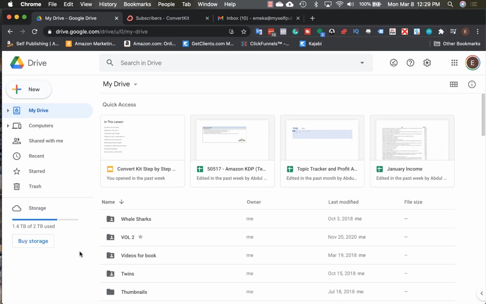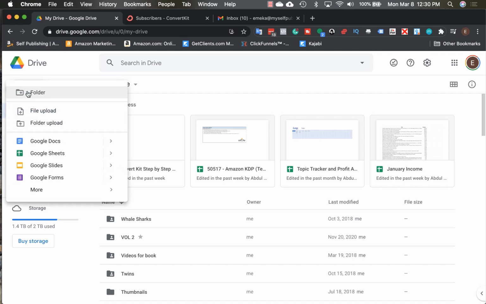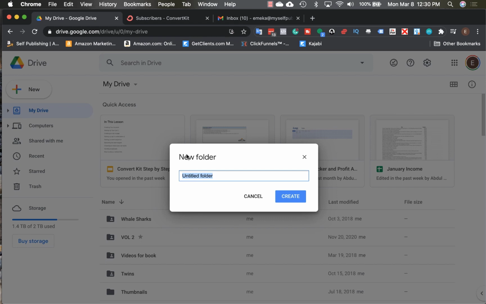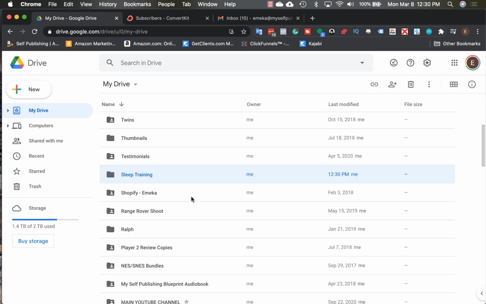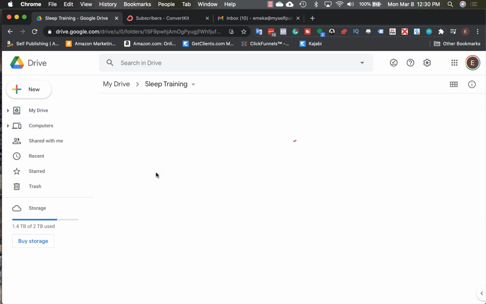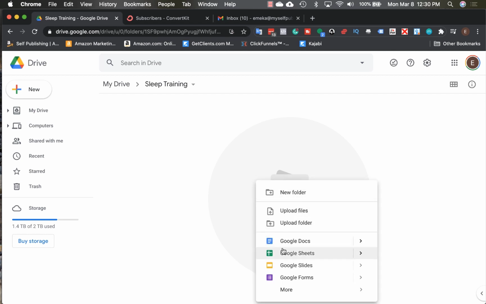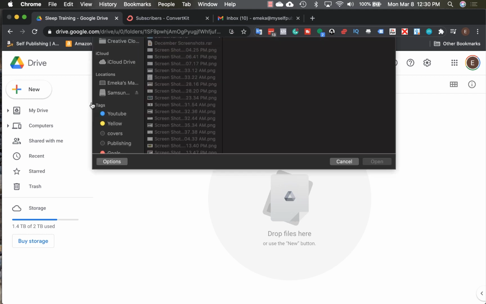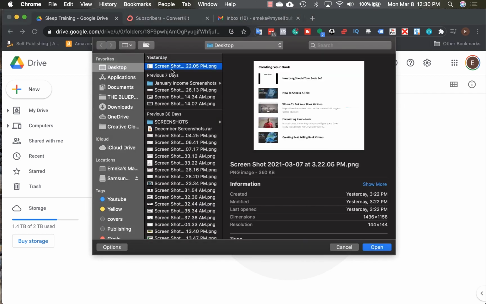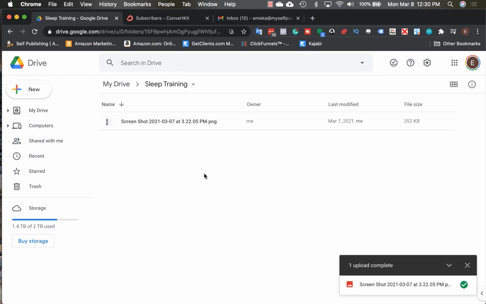So now we need to host our lead magnet. So what you're going to do is go to Google Drive. It's a free cloud platform that you get when you have a Gmail account. So you're going to go up here, click on new, and we're going to create a new folder. And I'm just going to title this sleep training. Create. All right. So now we're going to add one of our lead magnets. So I'm just going to go ahead and pull a random file. Okay. So now it's in here.